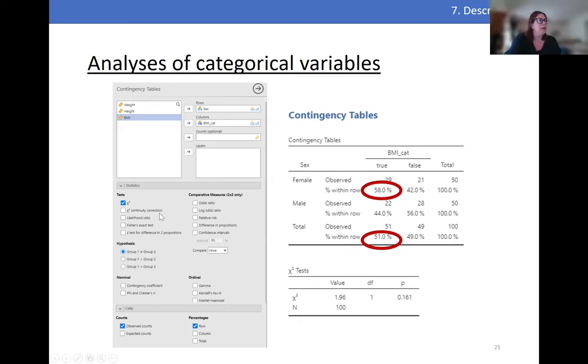And also here in this window at the bottom, you see the cell options. That means what information do I want to include in each cell of this cross table? As you see here, we are crossing the sex variable in front of the BMI categorized variable. Here you have different options to show. This option is the mandatory option, which is the observed counts. It's the values that you see here.